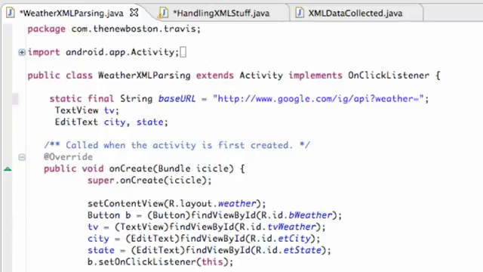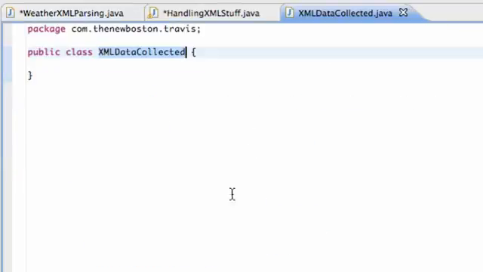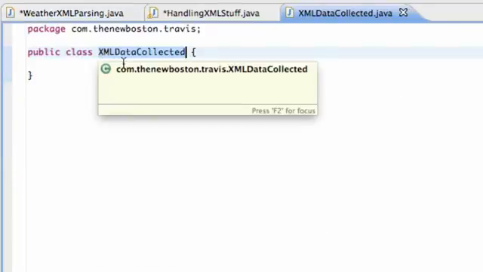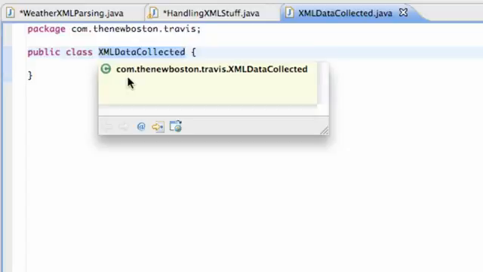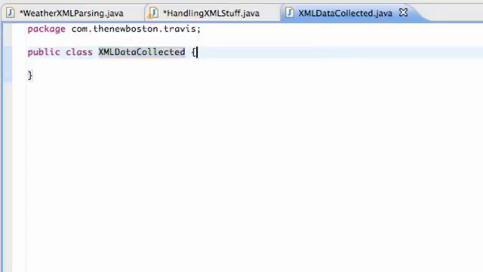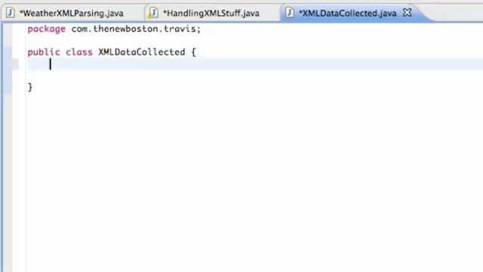What we're going to do before we actually start working with the XML parser is get our data collected class set up, which we call the XML data collected. All we want this class to do is have our variables for our city and our temperature. So our temperature is going to be an int, and we're going to call this temp, and we're just going to initially set this equal to 0, just in case we can't parse the data from XML, we're going to return it as 0 or an error message of some sort. Haven't figured that out yet.